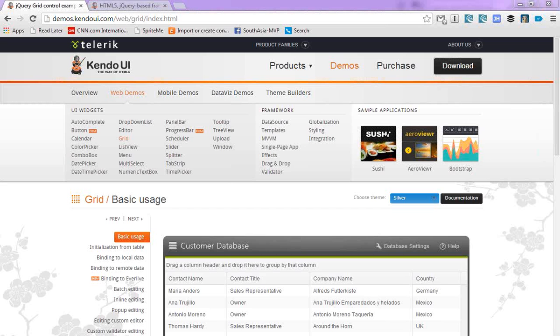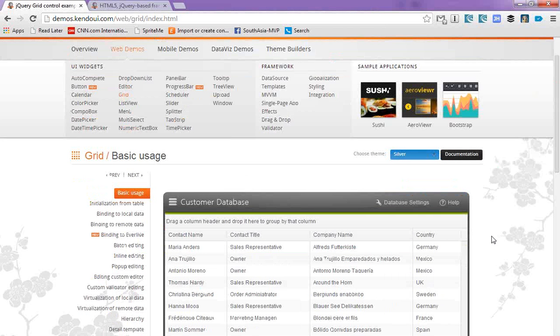When you say grid view, Praveen, are you talking about RAD ASP.NET Ajax grid, or are you talking about Kendo UI grid? Because this webinar is all about Kendo UI grid. So let's talk about Kendo UI.